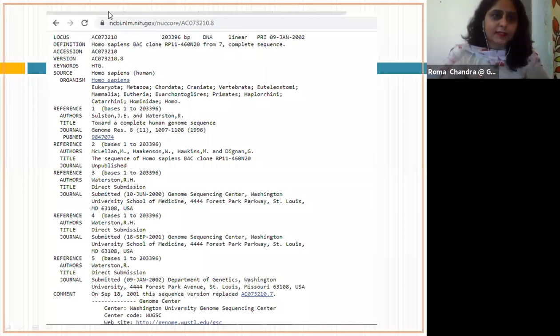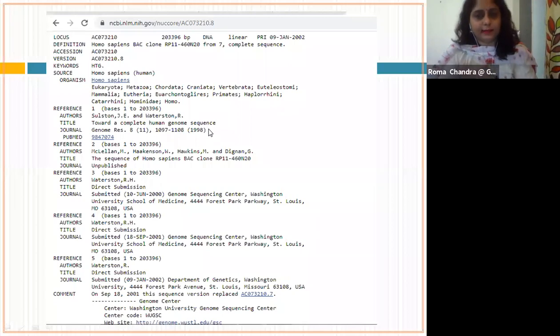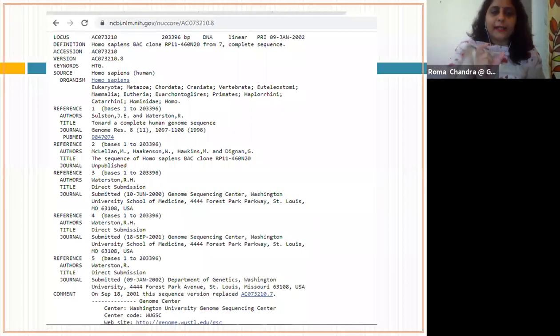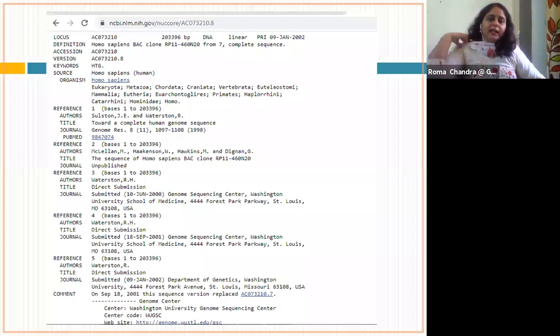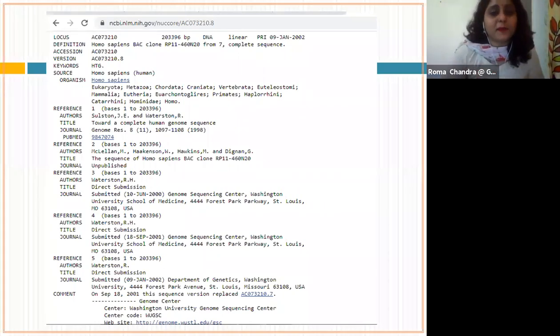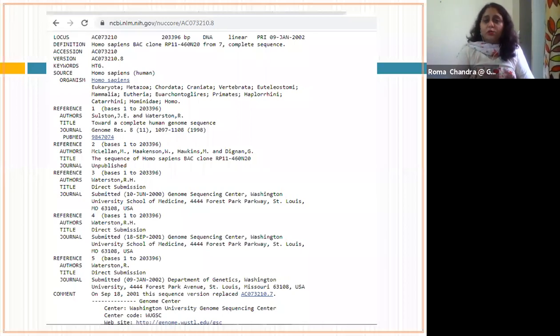You can see here is locus and the brief information. In that same line you can see locus, and this ID, AC073210, is representing the accession number or the identification number through which you can identify this particular sequence. Next to it is how many base pairs are there for this nucleotide. Then DNA is there, and it is a linear type of molecule. It belongs to the primates, and it was submitted on 9th of January 2002. So this is the basic information you can see at the locus line.